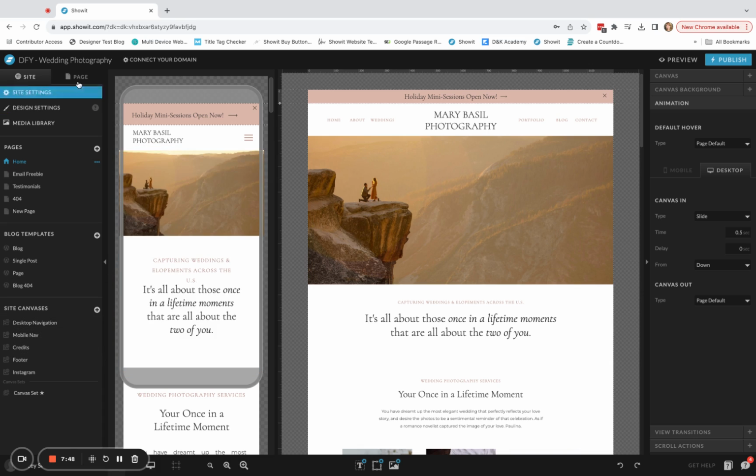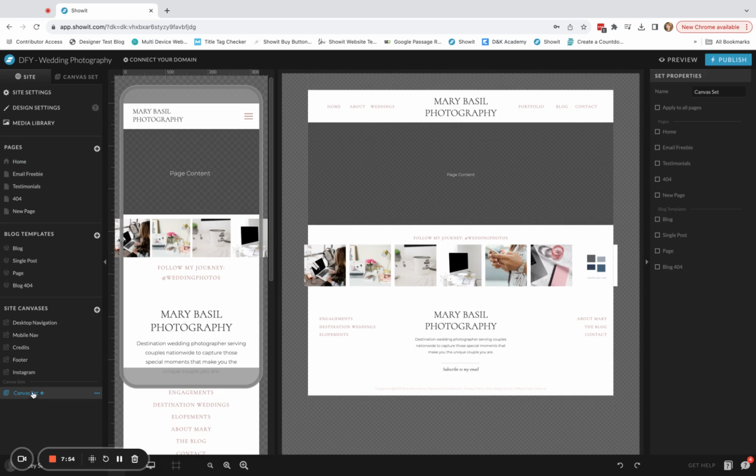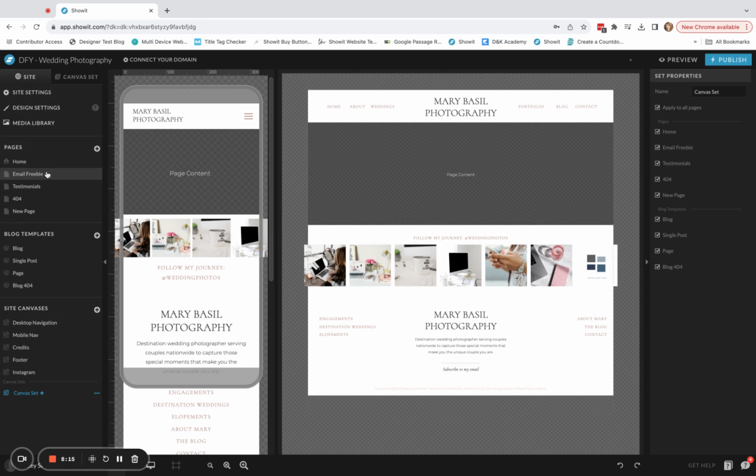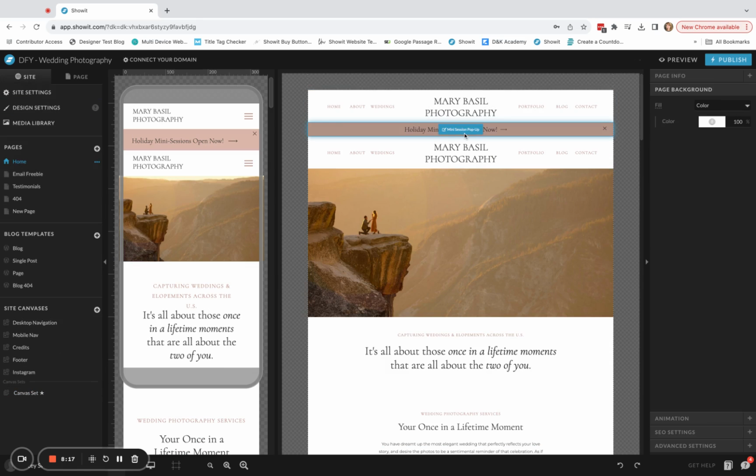So if you go over to the site tab and scroll down, you can see I already have one canvas set. So if I click on this, you can see this is basically the basics of a page. So I have my navigation, my Instagram, my footer, and my credits. So that's what every page is set at. So if I apply to all pages, it will be on every page, then I can save it. But let's say I want a separate canvas set that includes this notification banner.